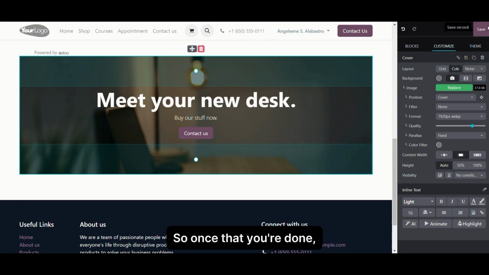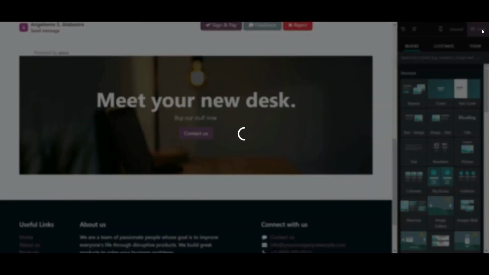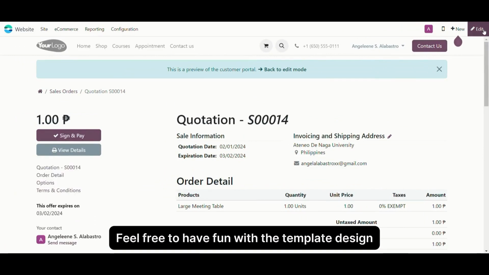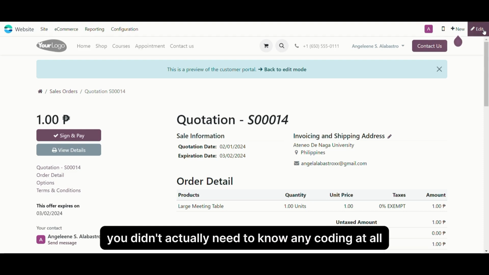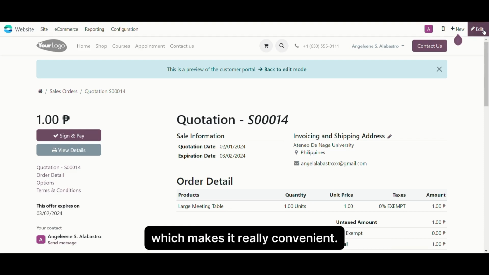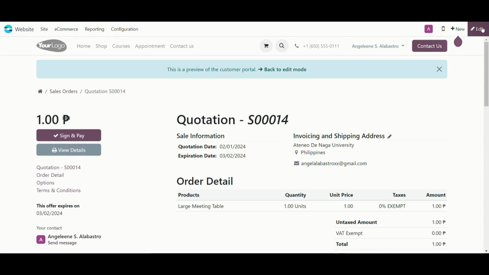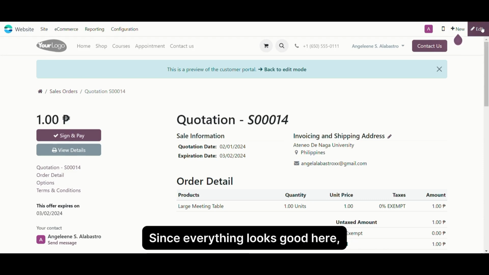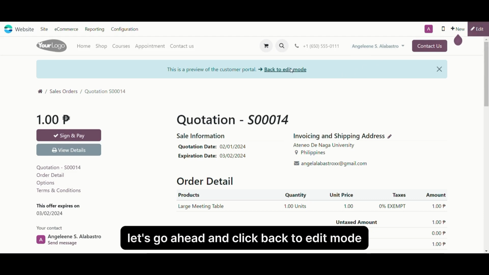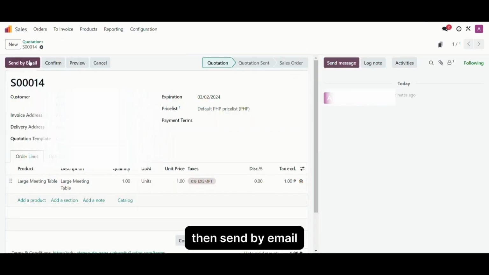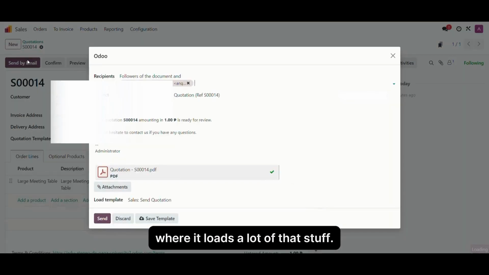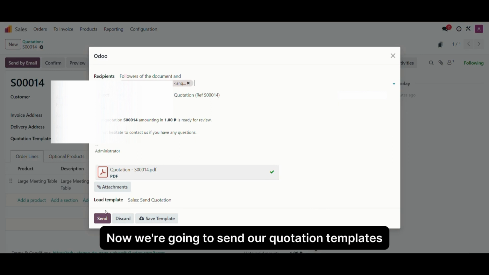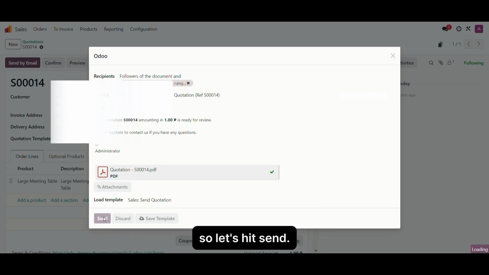Once you're done, you hit save up here. Feel free to have fun with the template design when you get to this point, because it's actually a blast to work with, and as you saw, you didn't actually need to know any coding at all, which makes it really convenient. Since everything looks good here, let's go ahead and click back to edit mode. Then send by email, and we'll give that a second while it loads. Now we're going to send our quotation template, so let's hit send.